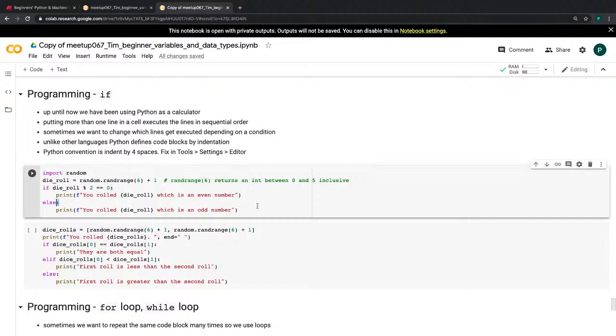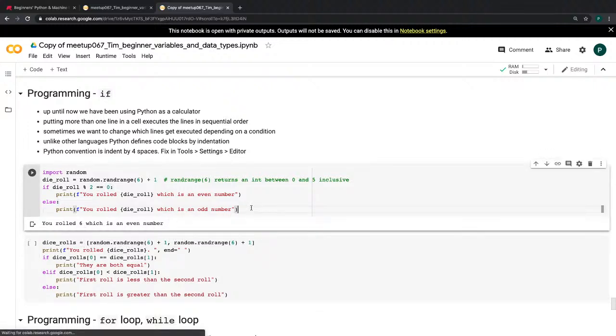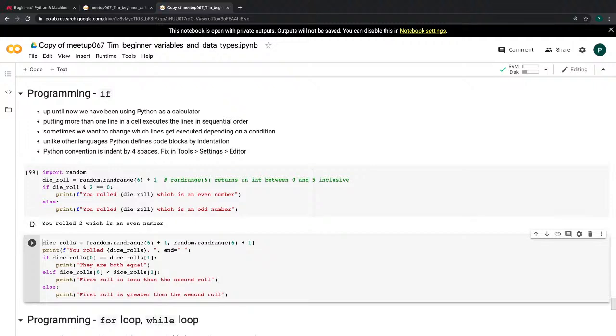So let's try running that with Shift Enter. You rolled a 6, which is an even number. So that sounds good. Let's try running it again. You rolled a 2, which is an even number. You rolled a 3, which is an odd number. So both sides are working. By the way, I'm using this standard library here, random, and in there's a randrange function, where randrange 6 gives you an int between 0 and 5 inclusive, and I want to convert that to 1 to 6 inclusive, so yeah, I've just added 1 to it.